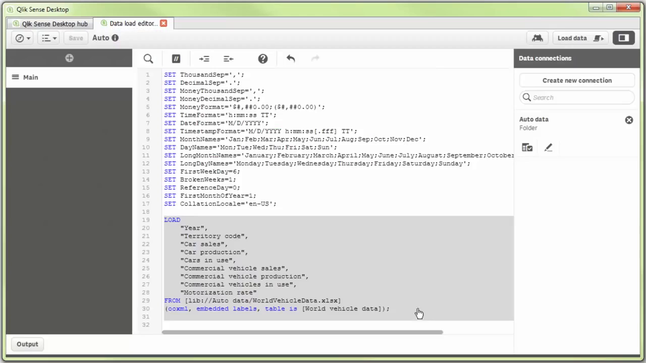Now, with simple data sets like this, there's a faster way to load it into Qlik Sense, but we've taken the longer path here to introduce you to a more powerful way of controlling your data. Later on in this tutorial, I'll show you how to edit this script to do more interesting things.